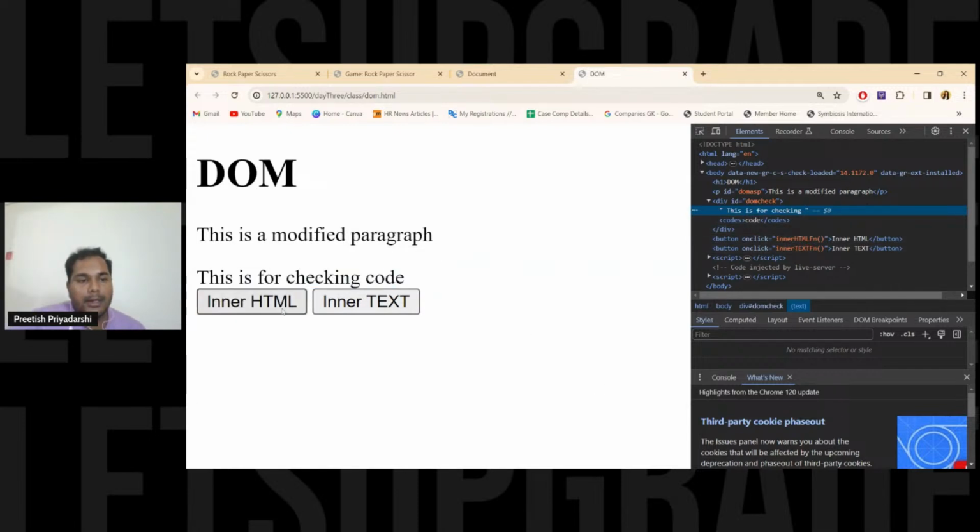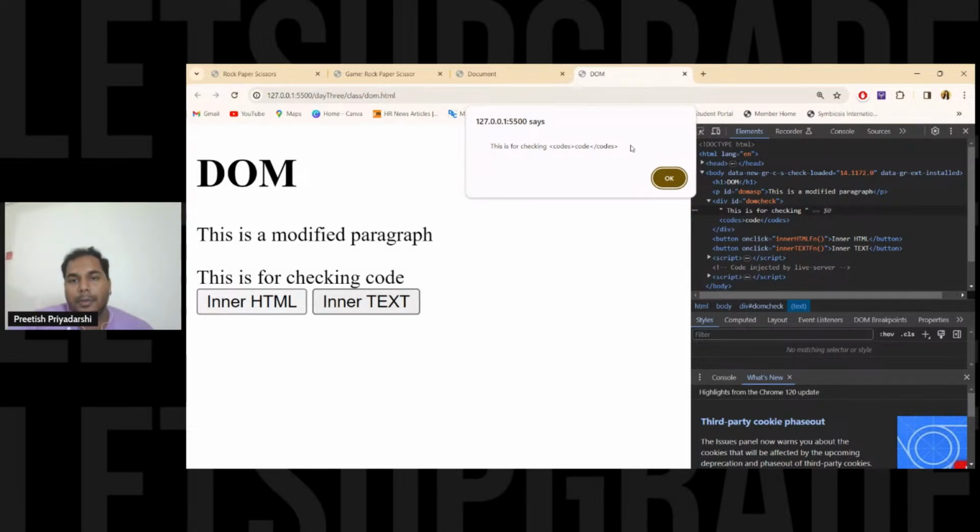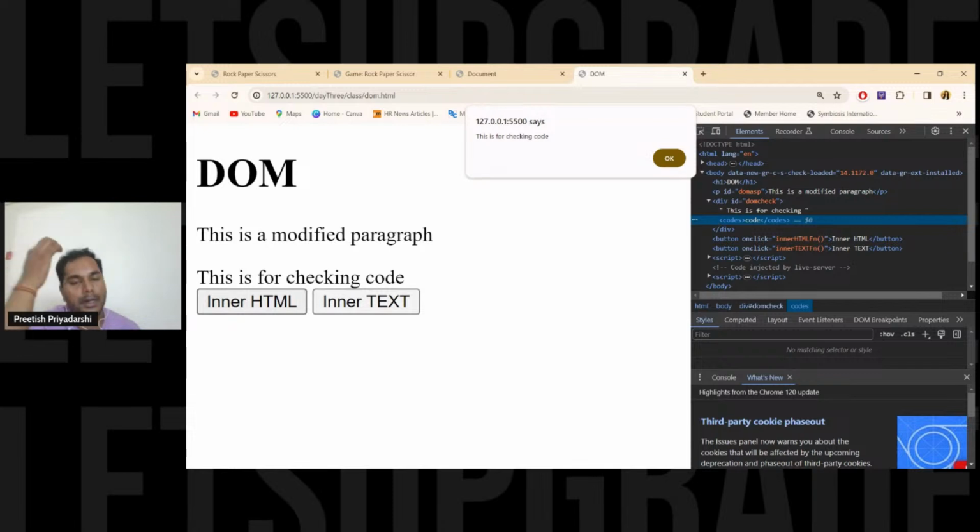So what I said, if you click on the inner HTML, it will show us the whole content, the visible part and the non-visible part, which you are seeing right now in the alert. But if you click on the dot inner text, you'll see only the visible part. Some part of the code, some tags, are not visible directly, so the invisible part will be hidden right here. Okay, clear?